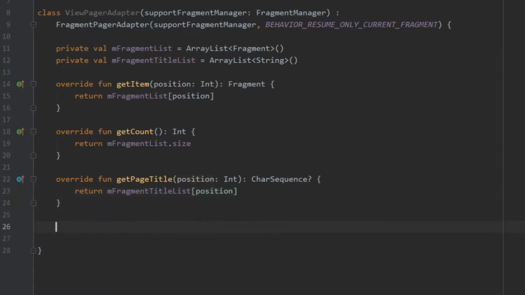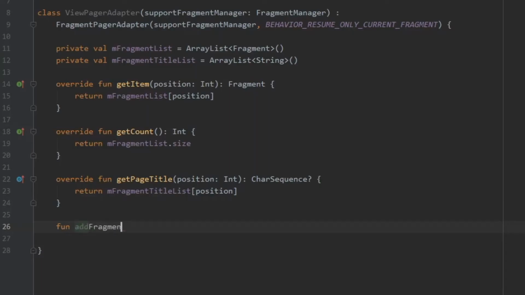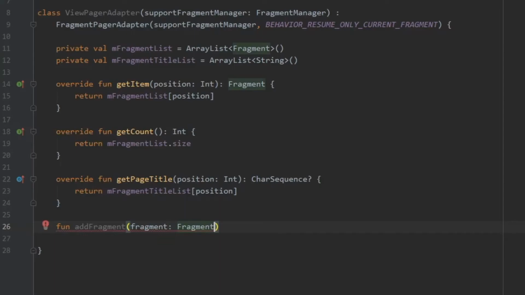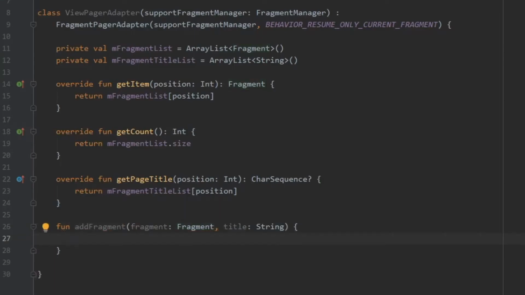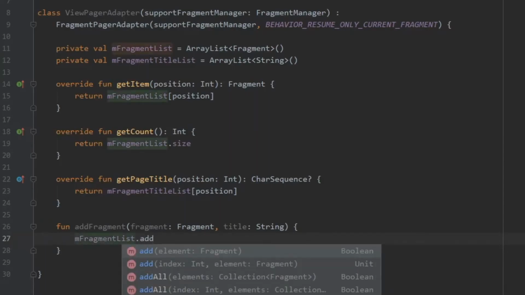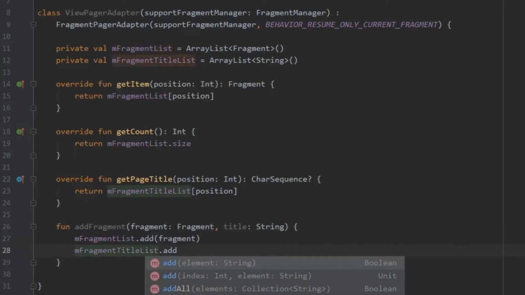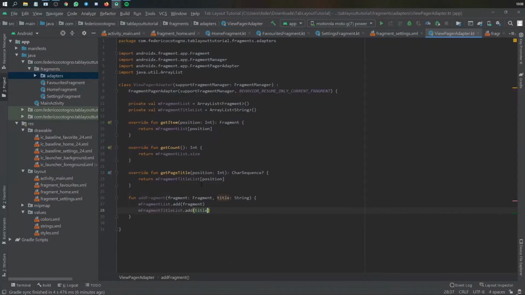And finally, we just have to add a function, which is going to be function addFragment. And inside here, it's going to take a fragment of type Fragment and a title of type String. And all we have to write in here is mFragment list dot add fragment, and mFragment title list dot add title. And that's all we have to do in our adapter.